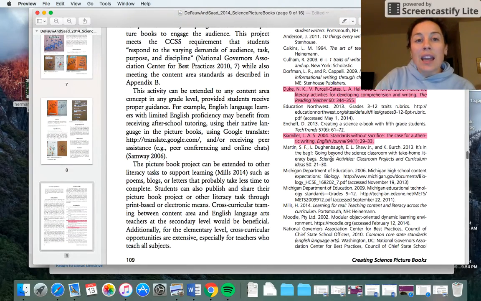I can't just say Defoe and Syed and also Anne L. Rod Whitney, they all have quotes from this person. No, I need to go and find that article myself. So here it is, Authentic Literacy Activities for Developing Comprehension and Writing in the Reading Teacher, number 60.